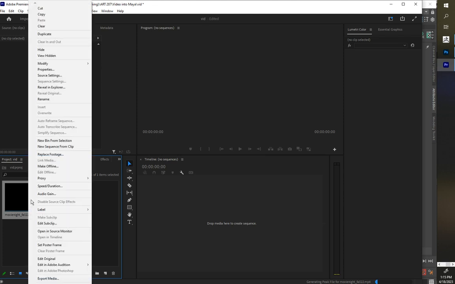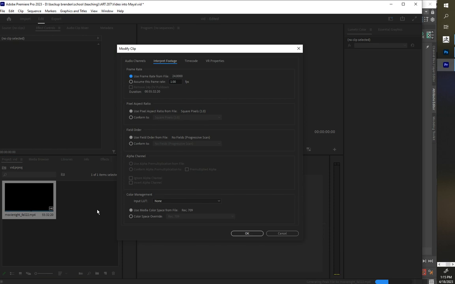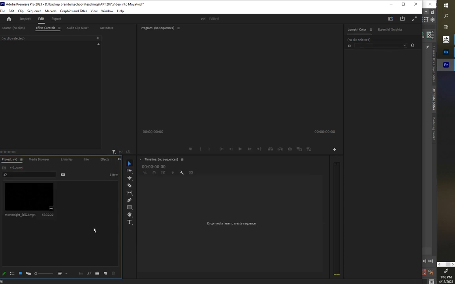Right, and if I right click on it, I can go to modify and then interpret footage. It says use frame rate from file, 24. So I could take Maya and change that window on the bottom to say 24 instead of 30. But I can also click assume this frame rate and then change this to 30. Okay, and then I'm going to click OK.